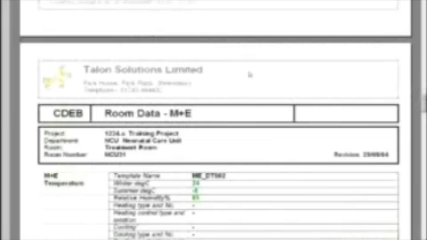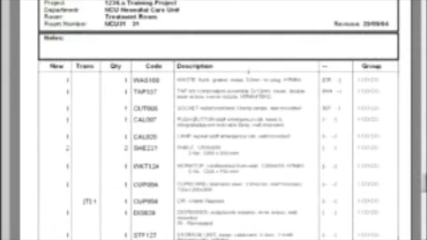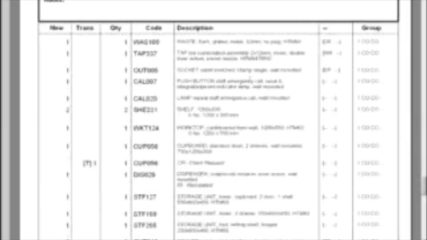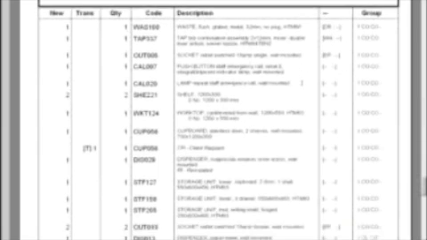And the resultant report looks as follows. Here I can see the design issues rolling down into the finishes, then equipment, M&E information, and finally a component listing of that particular room, showing quantity, code, description, group coding, and services required.